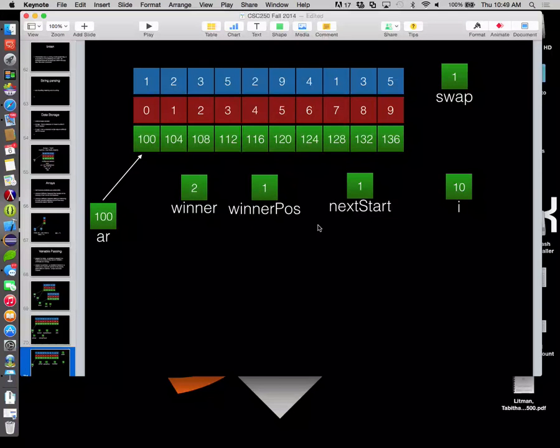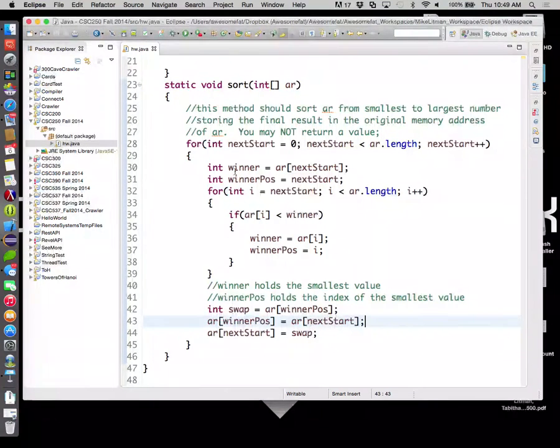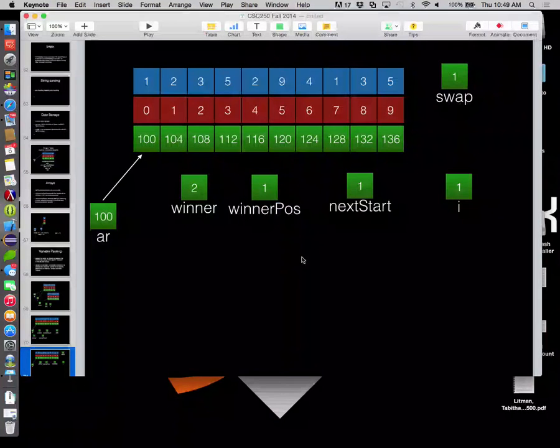Okay, so now next time through. Next start is 1. Winner starts off at the value at next start. Winner pause is equal to next start. I starts off at next start. Let's make sure our code says that. Here's our inner loop. I starts off at next start, the beginning of the portion of the array that we want to find the smallest value from there on. Okay? So we start with that.